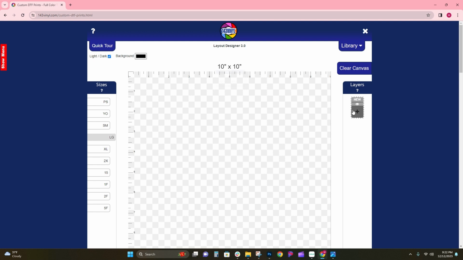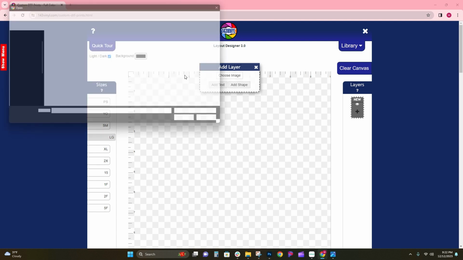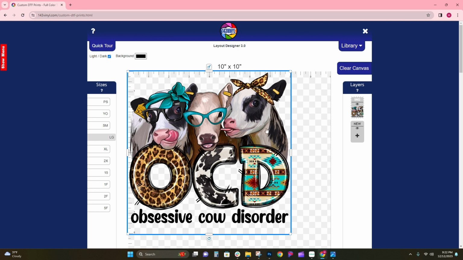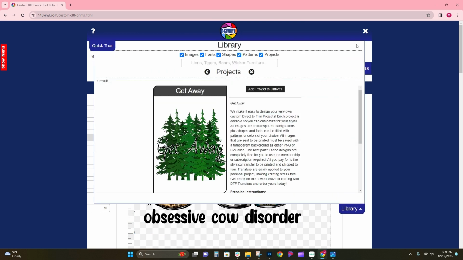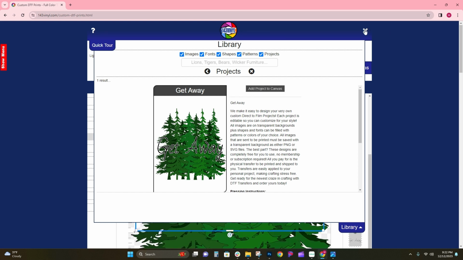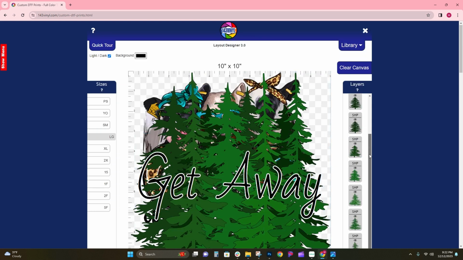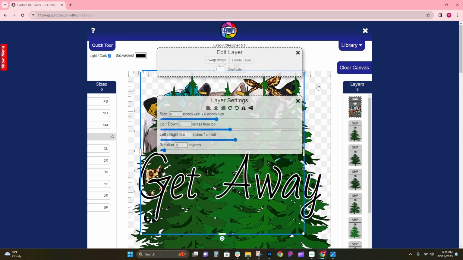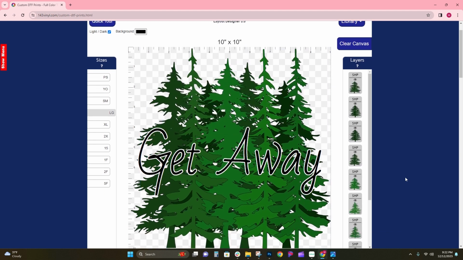You add your layers. This is where you come over. You either choose your image, if you want to add this image here, or if you want to go in our library and add this getaway image. Okay, let me turn the cow off. If it's not going to turn off, well, we're just going to delete it. So the beauty of our pre-made images is you can fix them so they're your own.